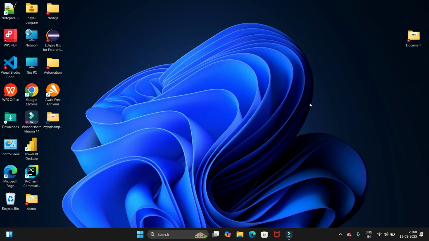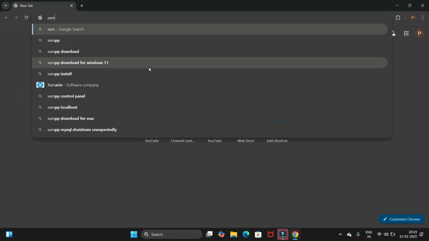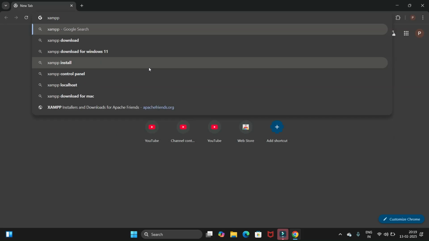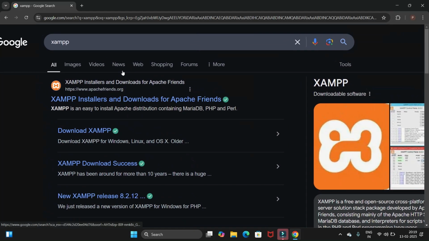So let's start. First we will install the XAMPP server. First open your favorite browser and search for XAMPP and just hit enter. Now you will get the official website for the XAMPP. It is from the Apache. So this is the link.